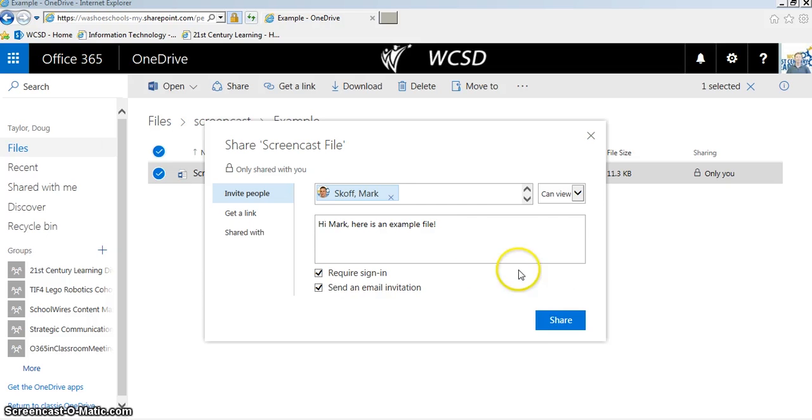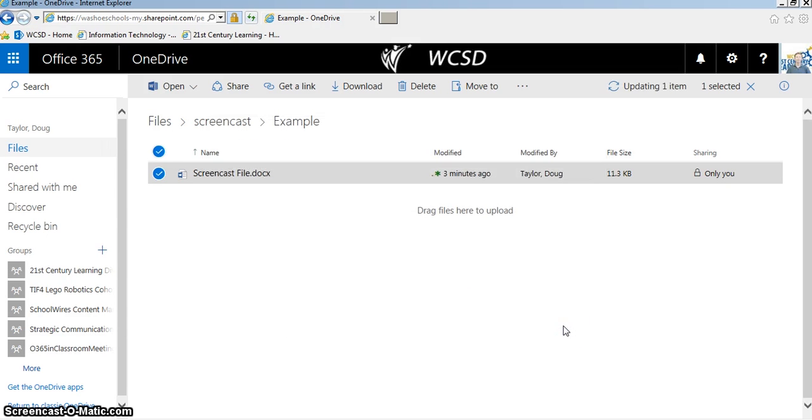Once all that is done, I click the Share button to share the document with the people who I have entered. Those people will get an email notification with the link to the document inside it.